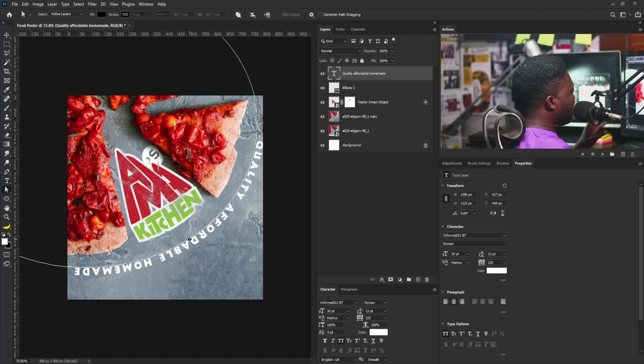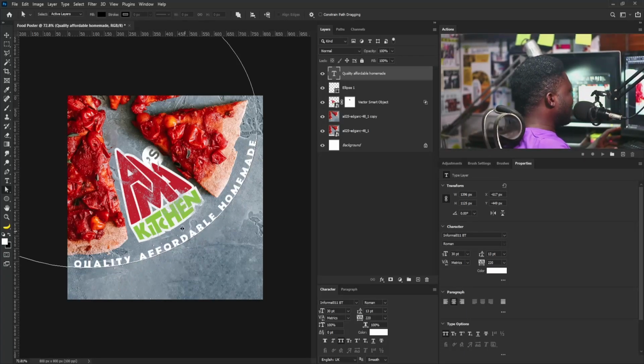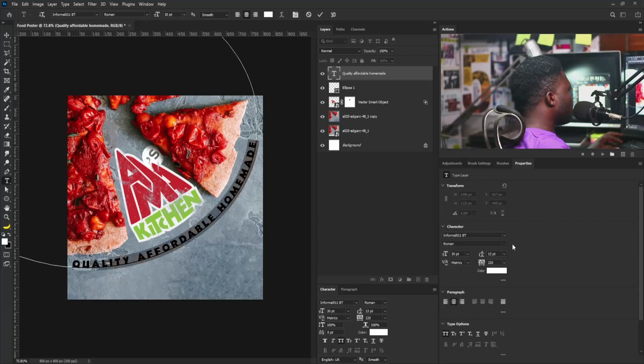The quality affordable homemade is facing the wrong direction, so I'm going to click and drag this inside the part. Now I'm going to go back to my text tool and reduce the font size. All right, then I'm going to scale this down to about this size. All right, this is good. All right, then I'm going to add more tracking to this. Okay, I think this is good, and I'm going to select the move tool.